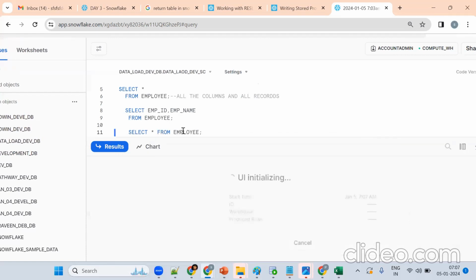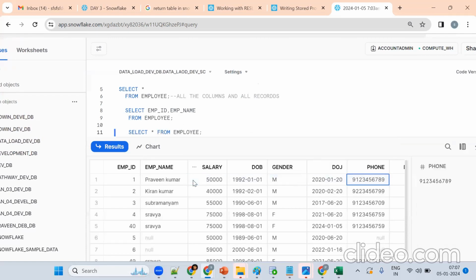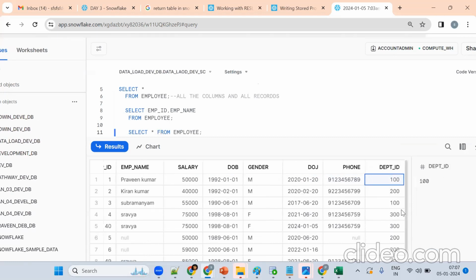Now the requirement is that I don't want all the records. I want only department 300. Tell me which concept will come into the picture. I don't want all the records, I want only specific records based on a condition. Which concept will come into the picture? The filtering concept.